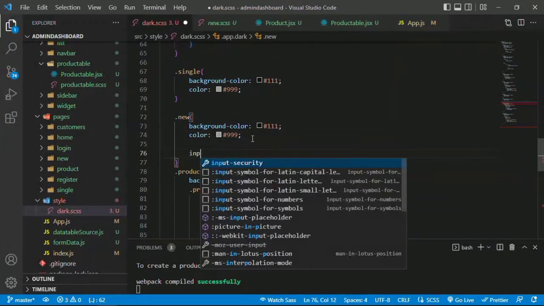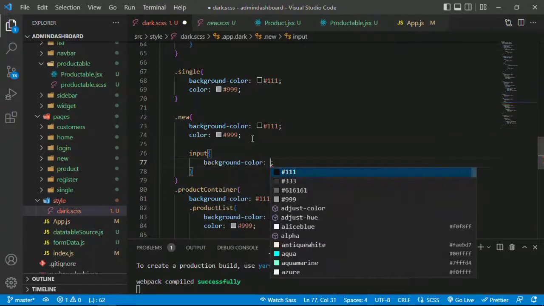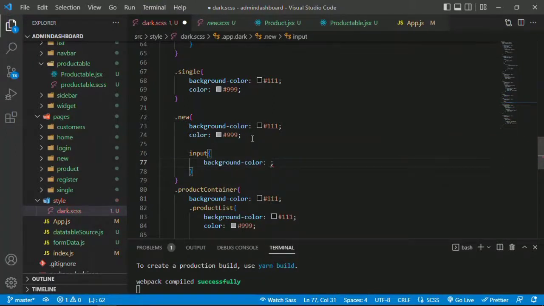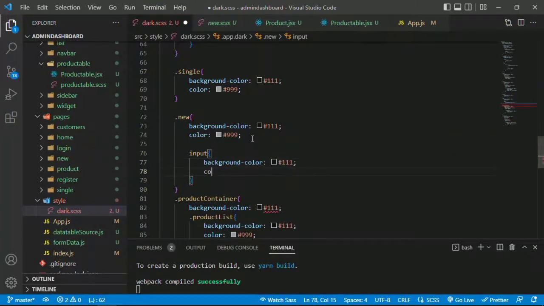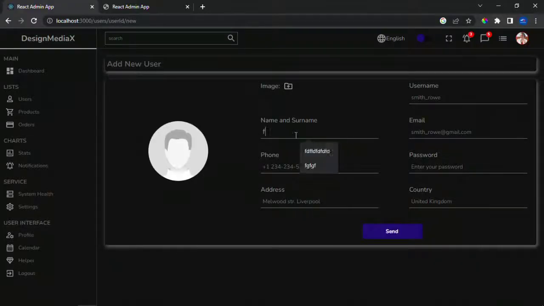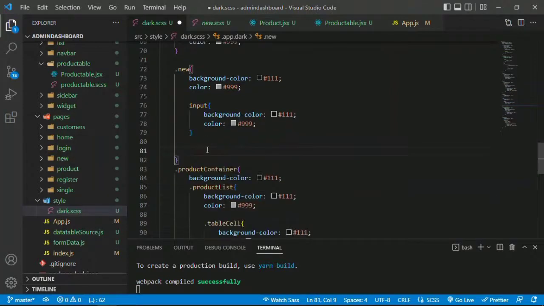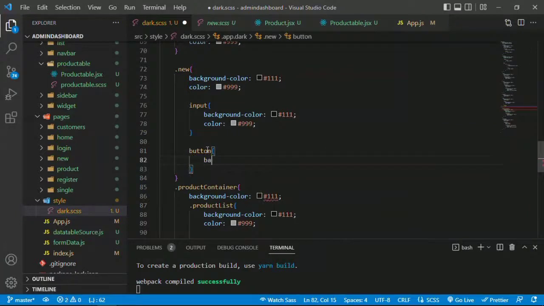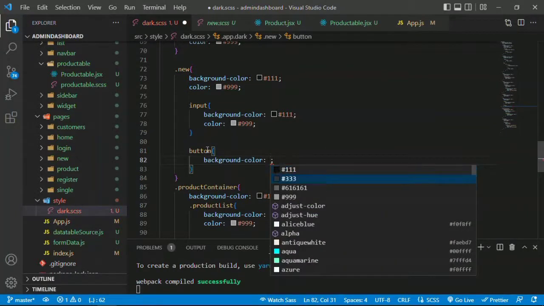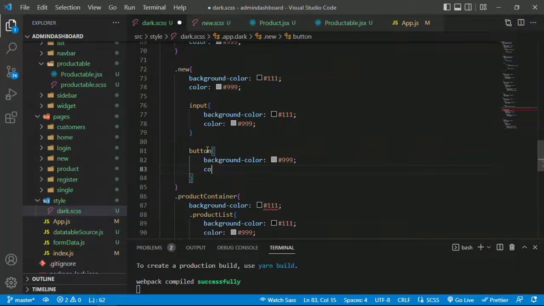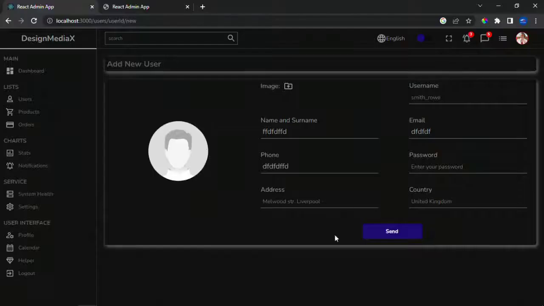So here we're going to have input, and background color is going to be 111, and then color is going to be, let's use this 999. So when we type, we're able to see it, so we're good. And then let's change the button. So here our button background color is going to be 999, and then the color is going to be 111. So we're changing this.